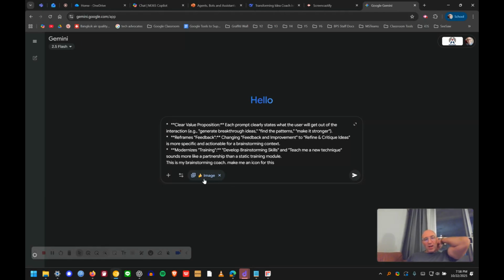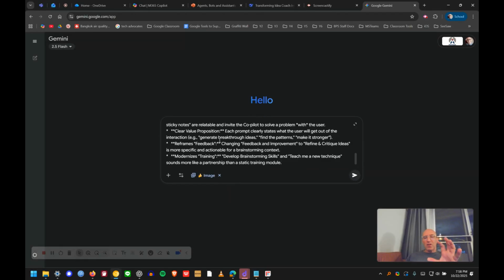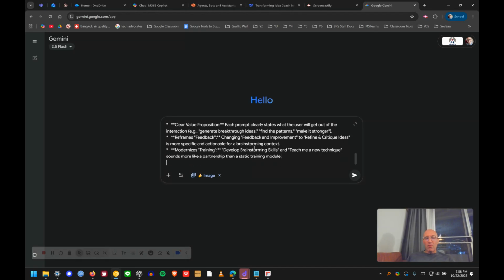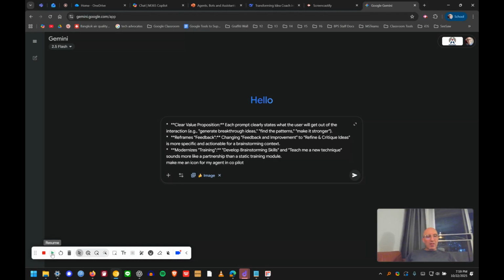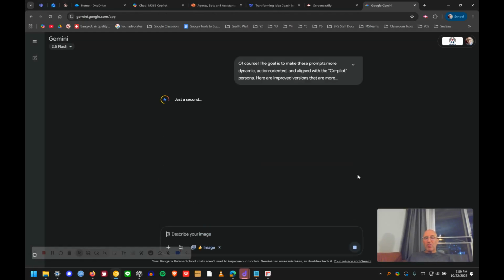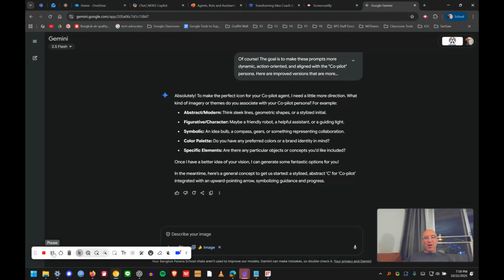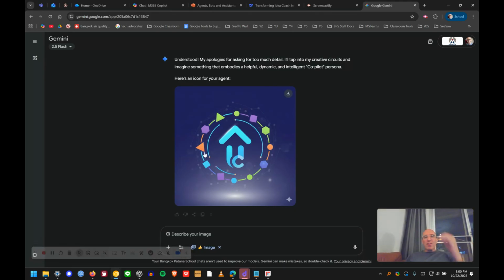If you've not used this before, when you pop into create an image, you can use this as an image creator. And what I want is an icon for my Brainstorming Coach. I'm going to write this underneath because it seems to have disappeared. So you pop on the plus, and then you can go to Nano Banana, which is here. I'm just going to paste in the last sentence: make me an icon for my agent in CoPilot. Just hit plus and send this away, and then hopefully it's going to make me an icon. So let's take a look at what it's given us for this brainstorming idea icon.